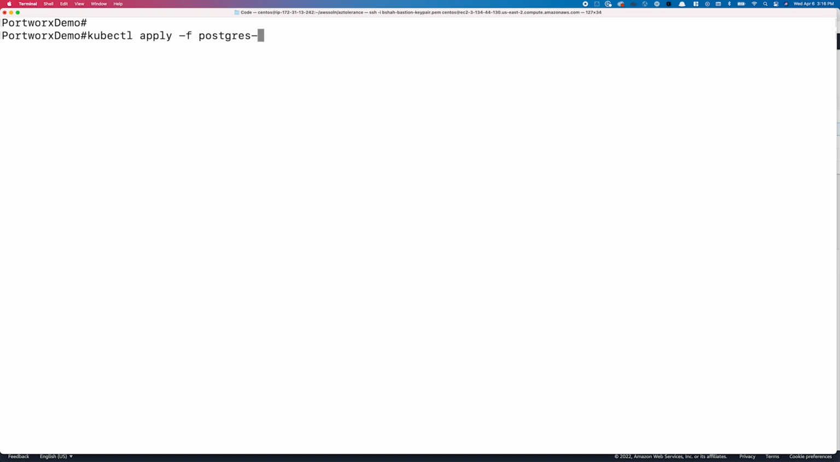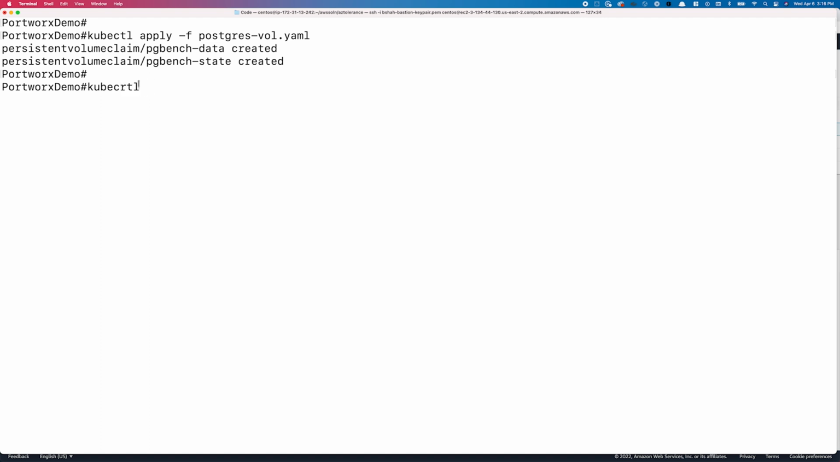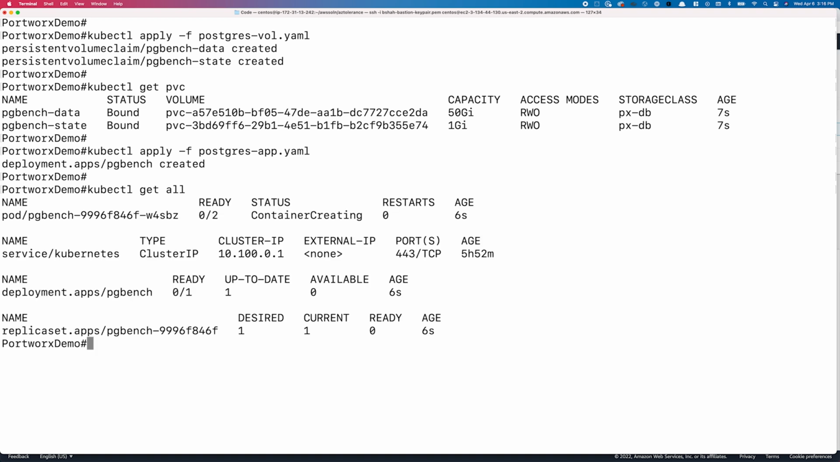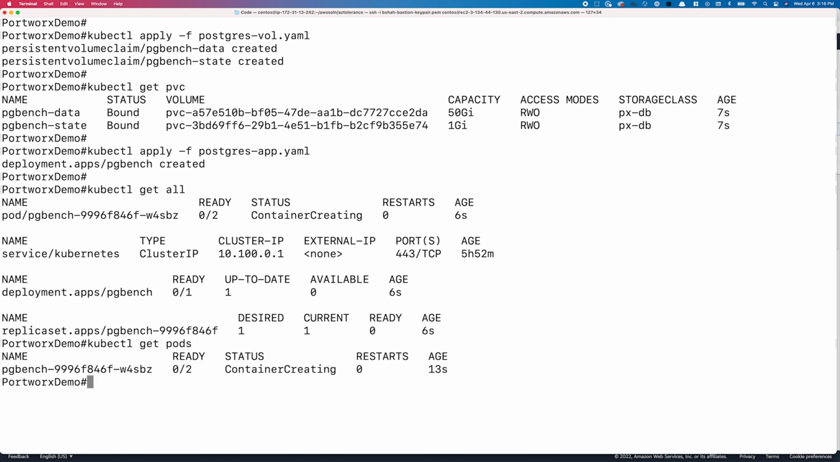You can do a simple kubectl apply -f and deploy your Postgres volumes first and then followed by the actual deployment object. So let's do the kubectl apply command for volumes, and you can see that we dynamically provision a couple of persistent volumes for Postgres. One is pgbench-data and the second one is pgbench-state. They have different capacities. Both of them are block volumes or read-write-once volumes provisioned using our px-db storage class. So at this point, these persistent volumes basically inherit all the capabilities that are defined in the px-db storage class parameters. Let's wait for our Postgres pod to come online.